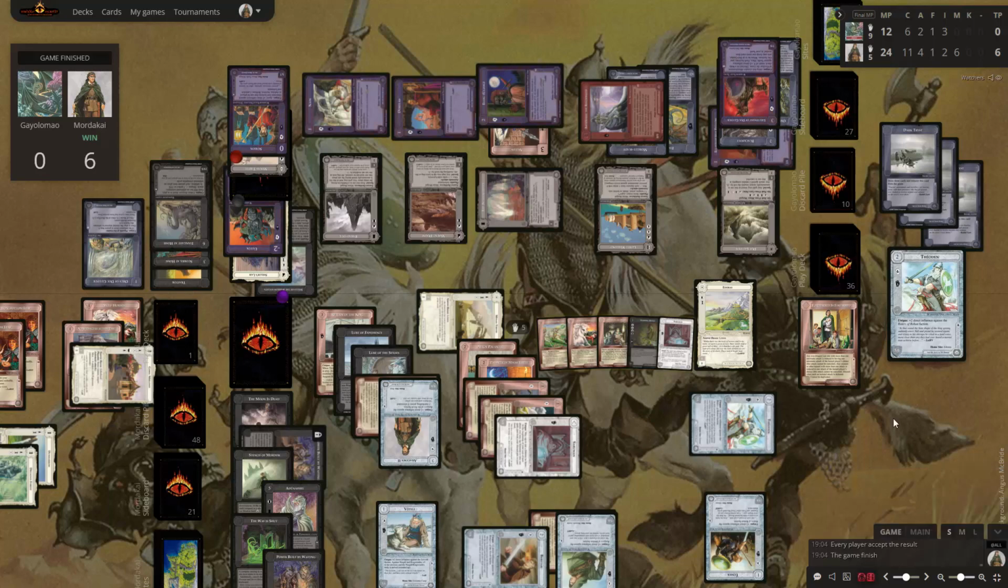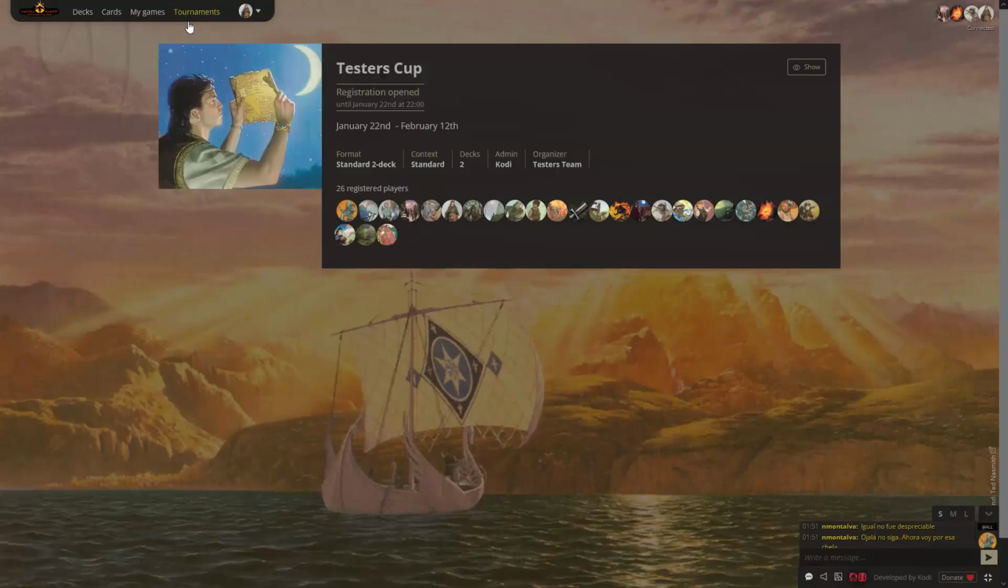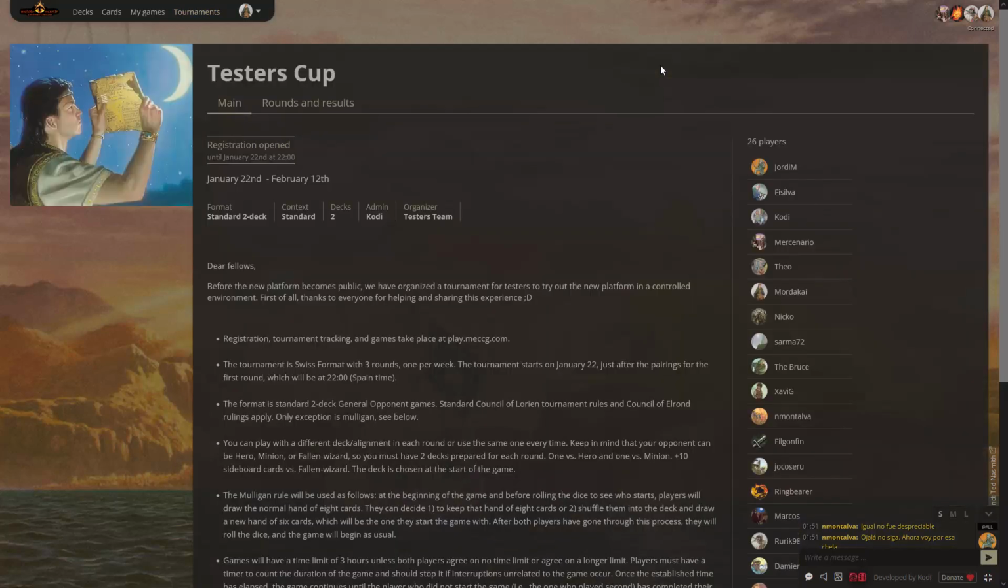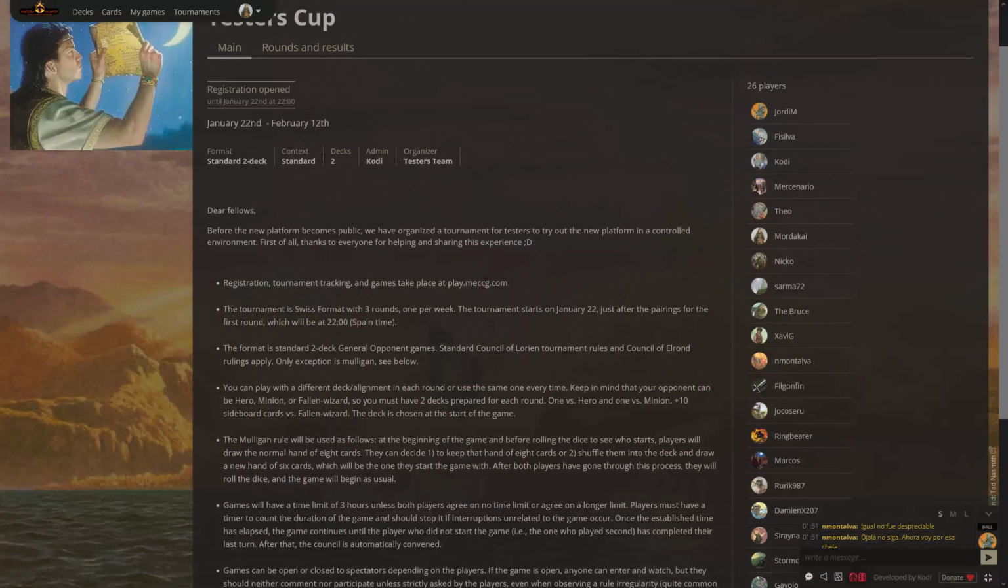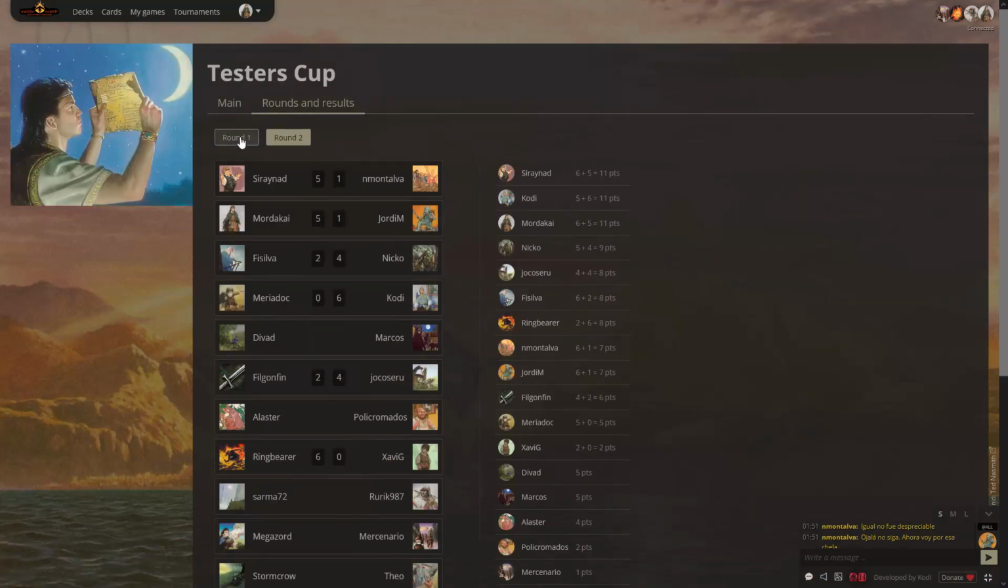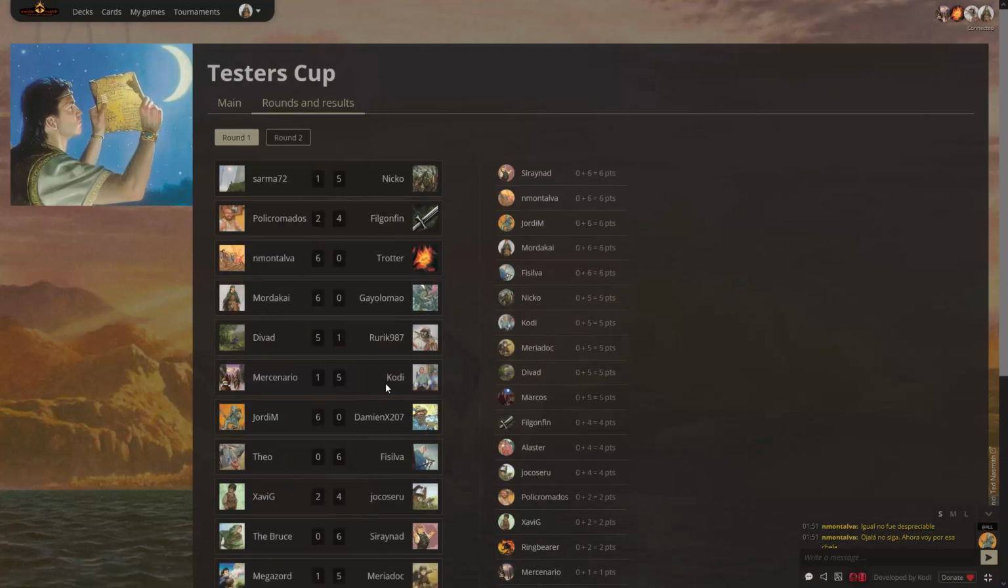And then you have a tournament section. This is currently under development, although it's quite advanced. Here you can see the different tournaments that are open at the moment with general information about dates, format and participants. If you click on one of them, you will see a first page with the participation details, registration date, the rules to be applied, and then you can see the rounds and results with the pairings on the left and the standings on the right.